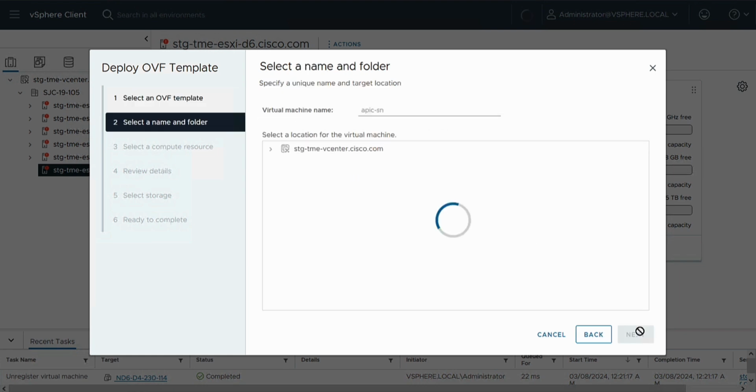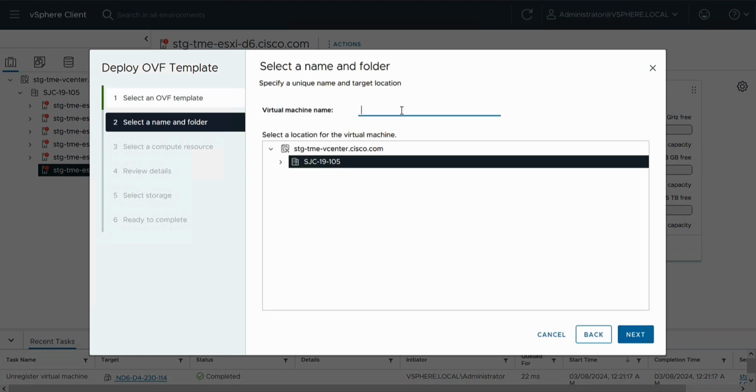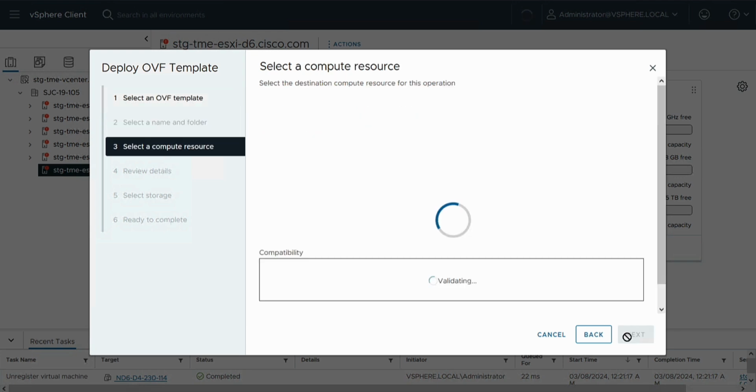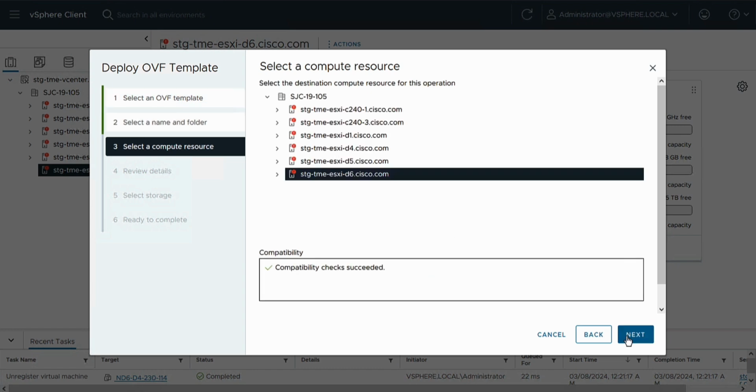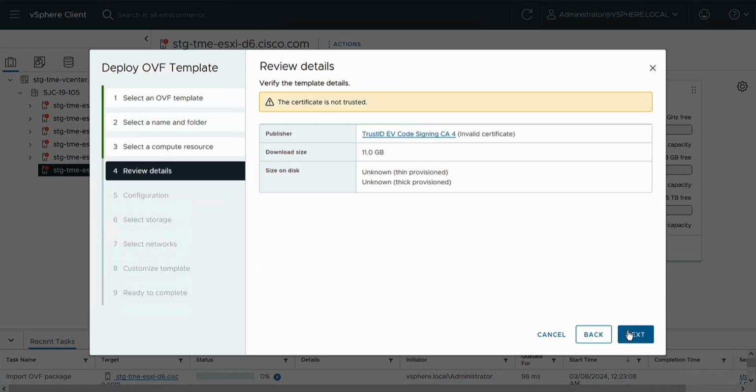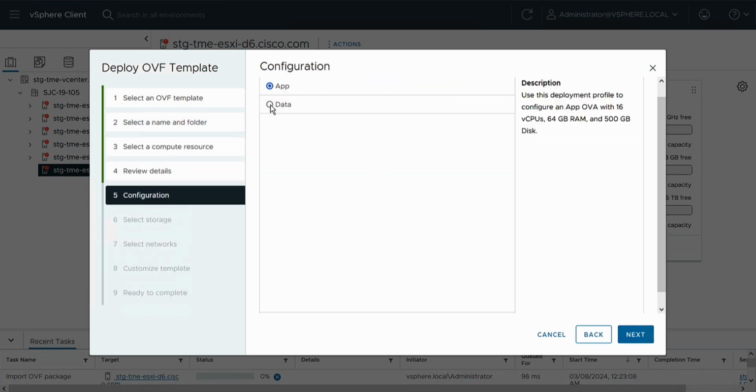Click Next to continue. Specify the name and location for the Cisco Nexus Dashboard OVA. Click Next. Choose the resources in which you want to run the deployed template. In this video, we have already chosen the resource when we selected the host. Click Next. Click Next. We are going to deploy the data profile for this Nexus Dashboard.